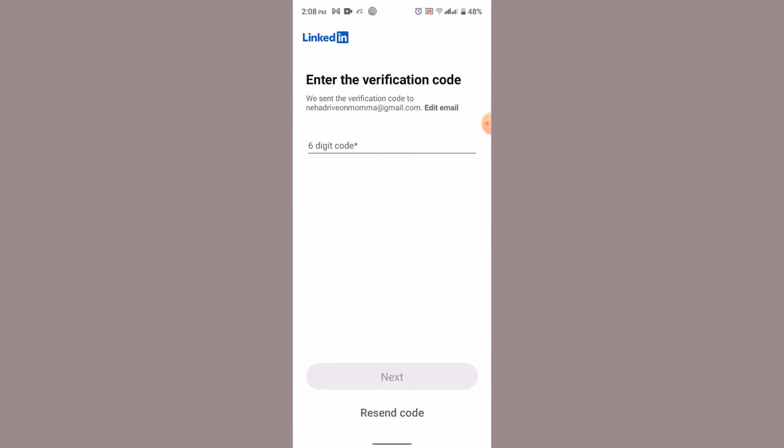After that, you'll be asked to verify your email address. So for that, a confirmation email has been sent. You'll need to open up your email address and then check for the verification code.